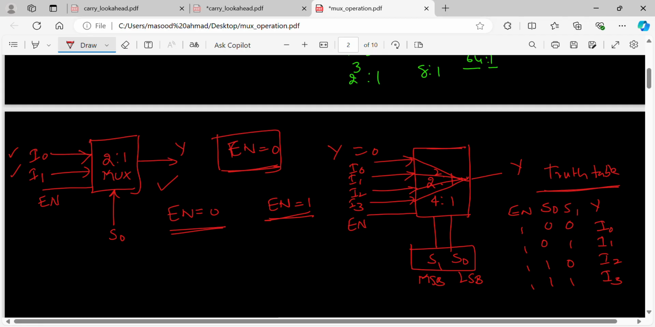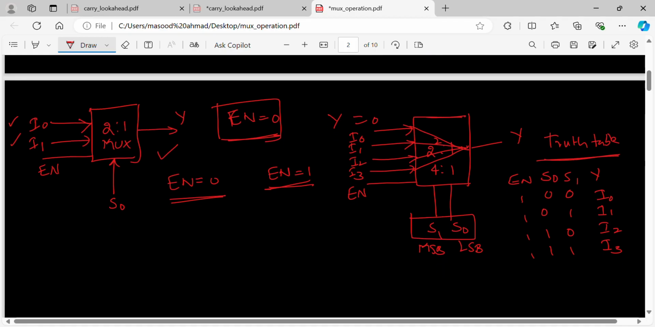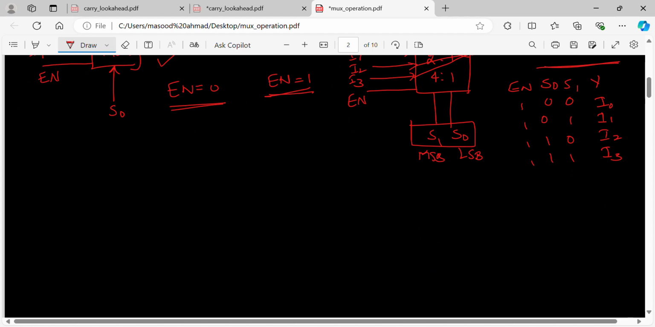Okay. So S0 and S1 choose one out of the four. This is how the 4:1 mux looks. Further, I can even build an 8:1 mux. If you want an 8:1 mux, there will be a 2 power 3:1 multiplexer. As n is equal to 3, there will be 3 selection lines, S0, S1, S2. The number of inputs will be 8.